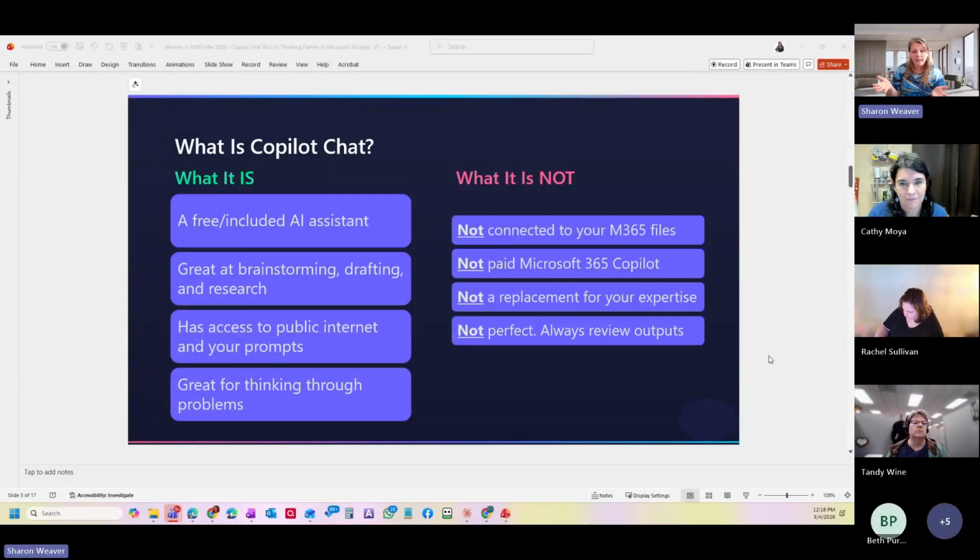You know what it's great at? Brainstorming, drafting, researching. It has access to the internet in most organizations, right? As long as nobody turned it off. But it also has access to your prompts. So everything you've told it, everything you've given it, everything you've asked it.